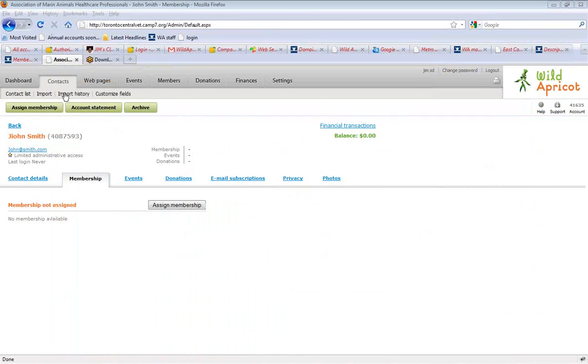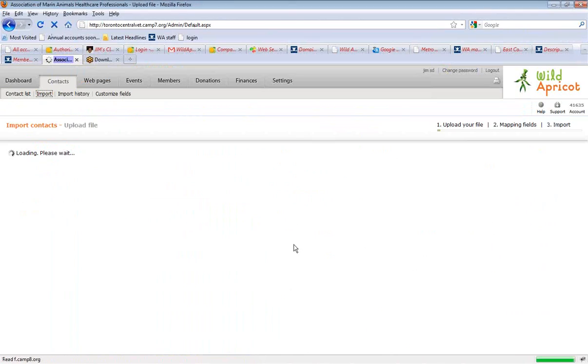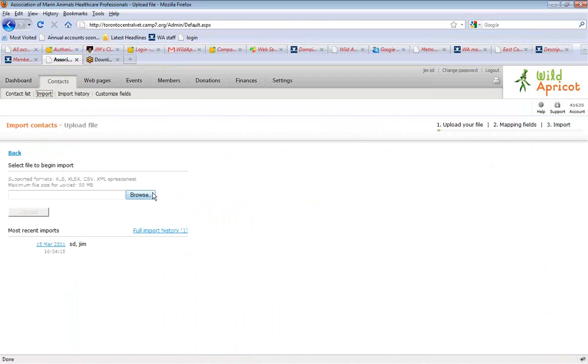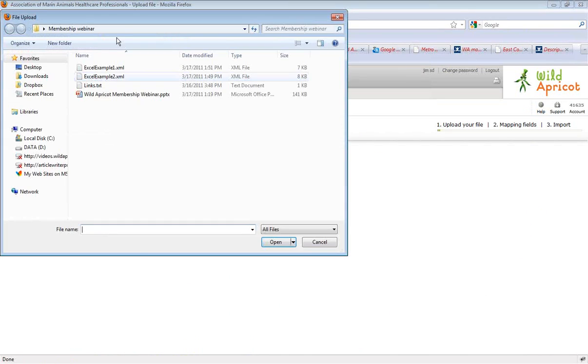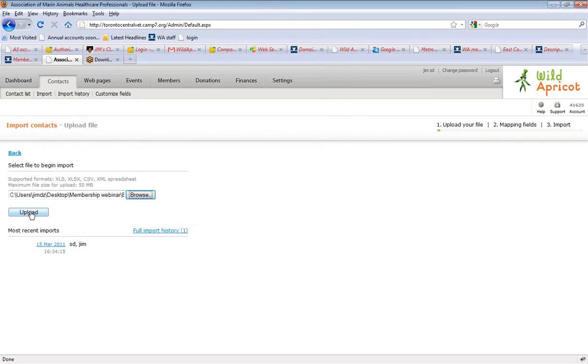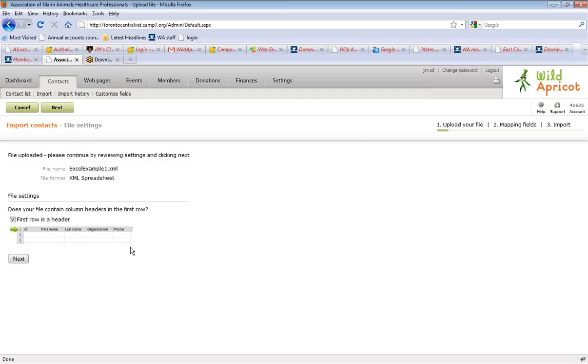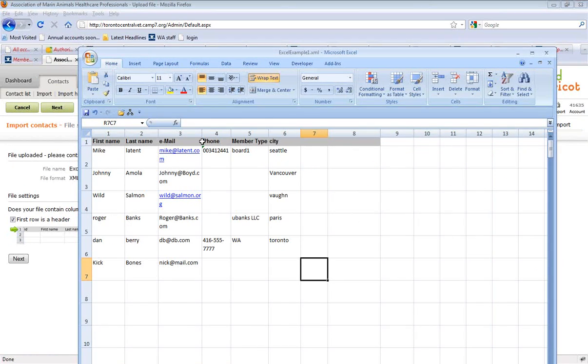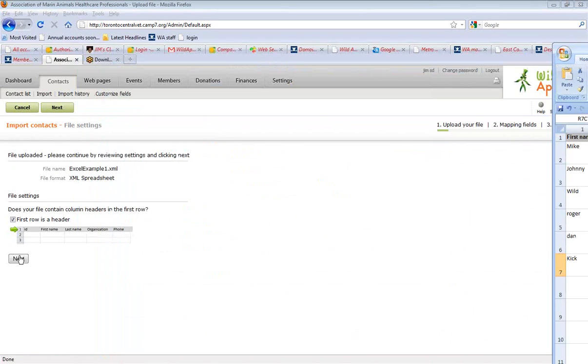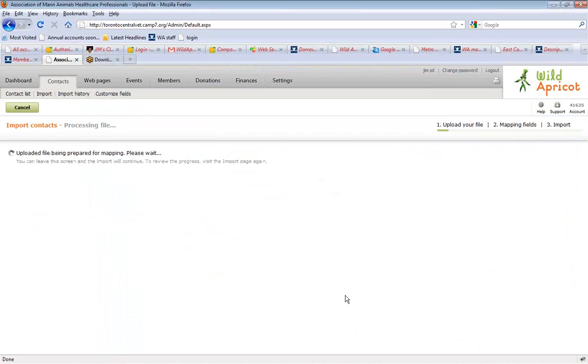To do that, I'm going to go to Contacts and click on Import. I'm going to browse to find this file, which is this one here, and I will say Upload. At this point, I don't know exactly what's going to happen. I'm just going to try it out. The first thing the system asks is whether the first row in your Excel file is a header. In our Excel file, yes, the first row is a header. So I would say yes, then I go next.